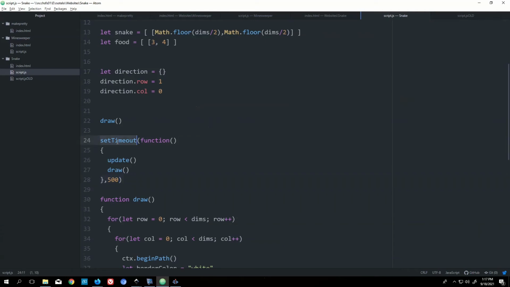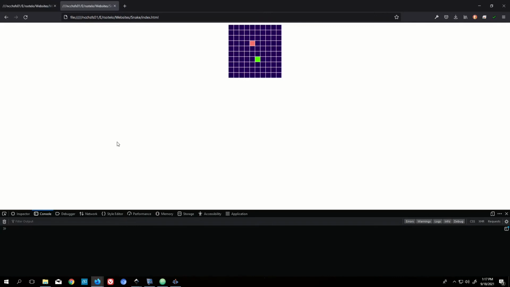Now this fires once. What I can do is say setInterval, and that will fire every interval. This will always fire. This will continue to fire. So if I save that and refresh, I've now got a game with some motion.